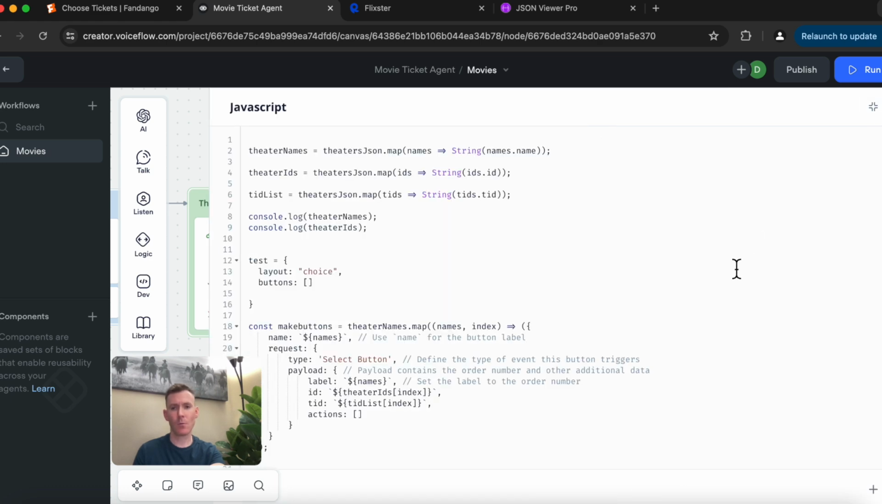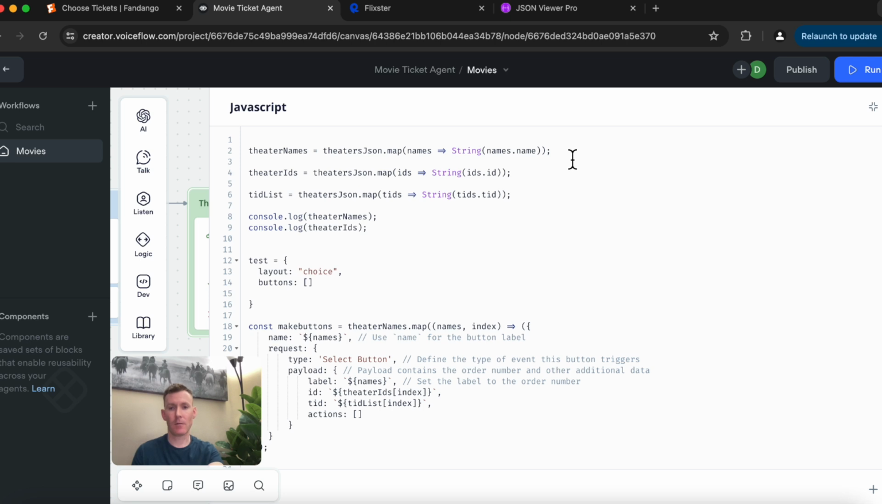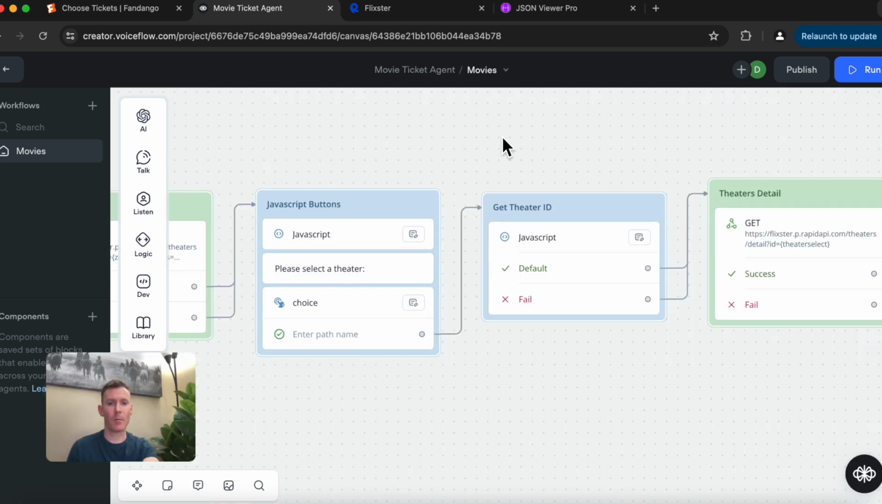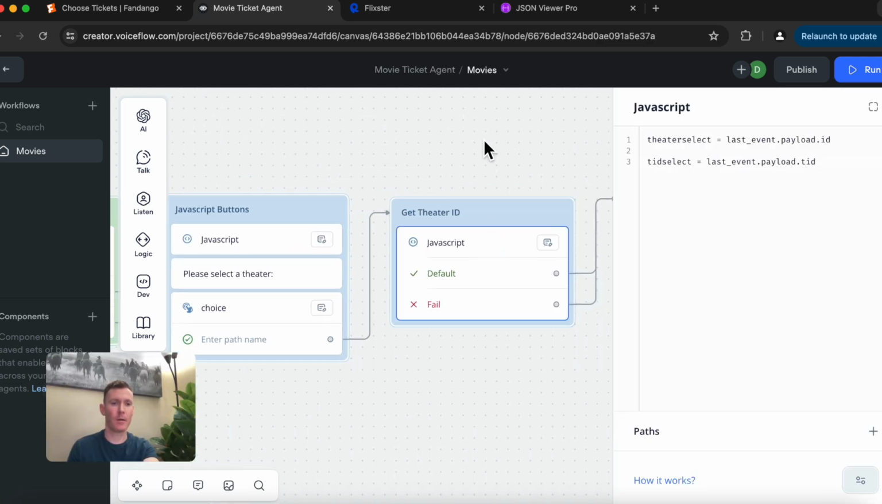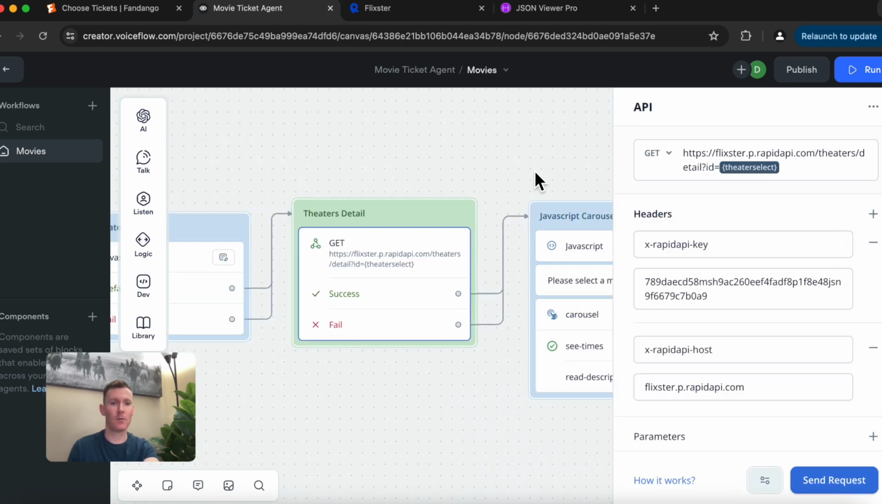So we want to create buttons that have a name of each movie theater, and the user can select which theater they want. Right, so we're capturing the information here from the API. We're creating these buttons. You can see for the buttons we're creating, there's a payload that shows the name of the movie theater. It contains the theater ID and the TID. Based on the button that they select, we're going to capture that information, capture the payload of that button, and pass it into the next API.